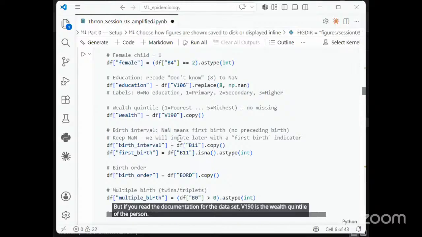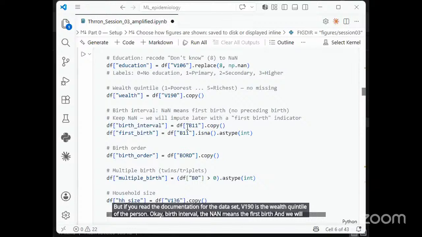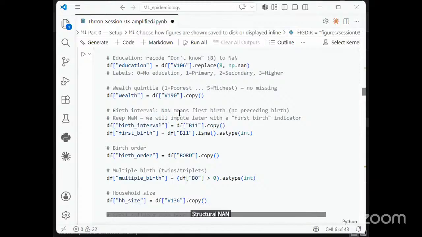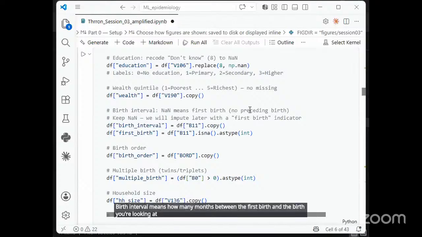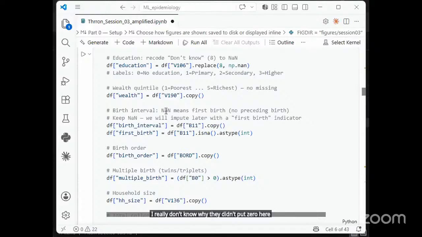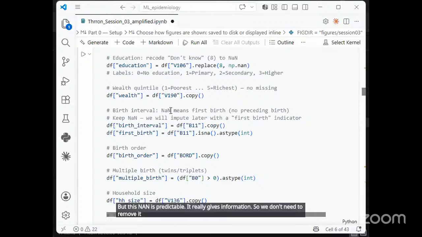Birth interval: the NaN means the first birth, and we will impute later with a first birth indicator. This is an example of structural NaN. The NaN actually means something. Birth interval means how many months between the first birth and the birth you're looking at. I really don't know why they didn't put 0 here, because really it's a 0. But in the way they've encoded it, it is NaN. But this NaN is predictable. It really gives information, so we don't need to remove it. We'll just need to recode it.